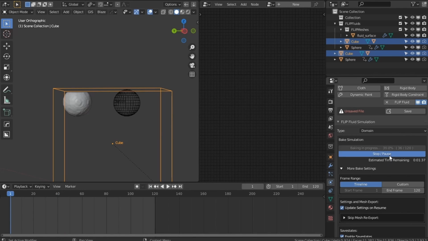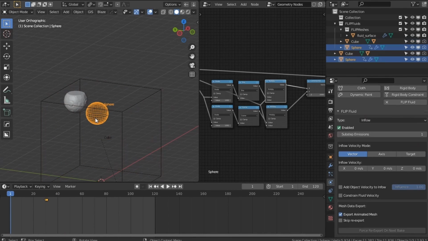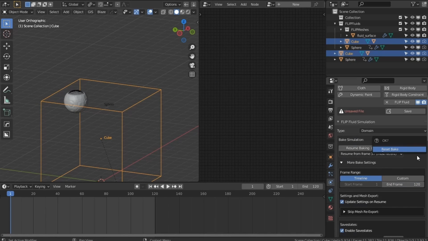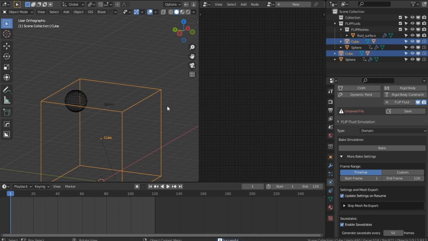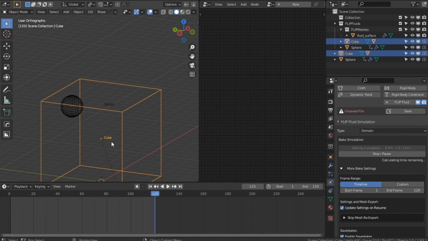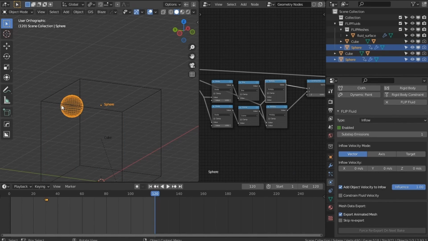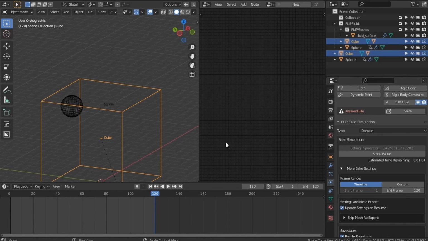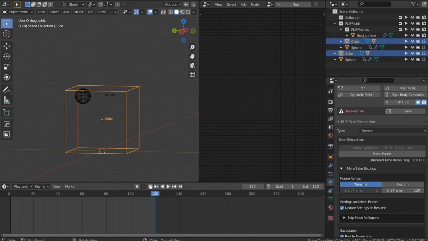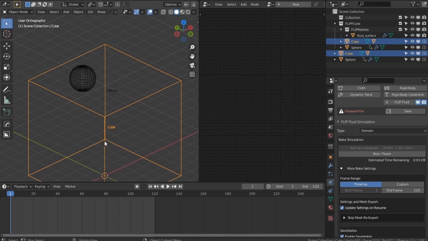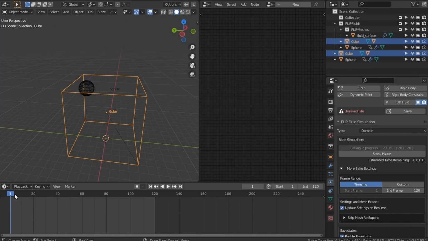Now stop this. Let's reset the bake so that we can add object velocity to inflow, and now the velocity is in effect. We bake it out again. Once we already baked out the mesh, if we're not going to change it, we could just skip re-import, and that way next time if we do another bake, it just uses the previous animation. No need to go through multiple animations.